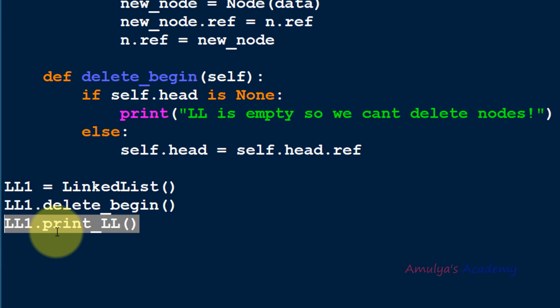Alright, so in this way you can delete the first node of the linked list. First you need to check whether the linked list is empty or not. If it is empty, just print the message linked list is empty. Otherwise, point head to the second node. The second node reference is stored in the first node. So you need to take self.head equal to self.head.reference. Simple, right?